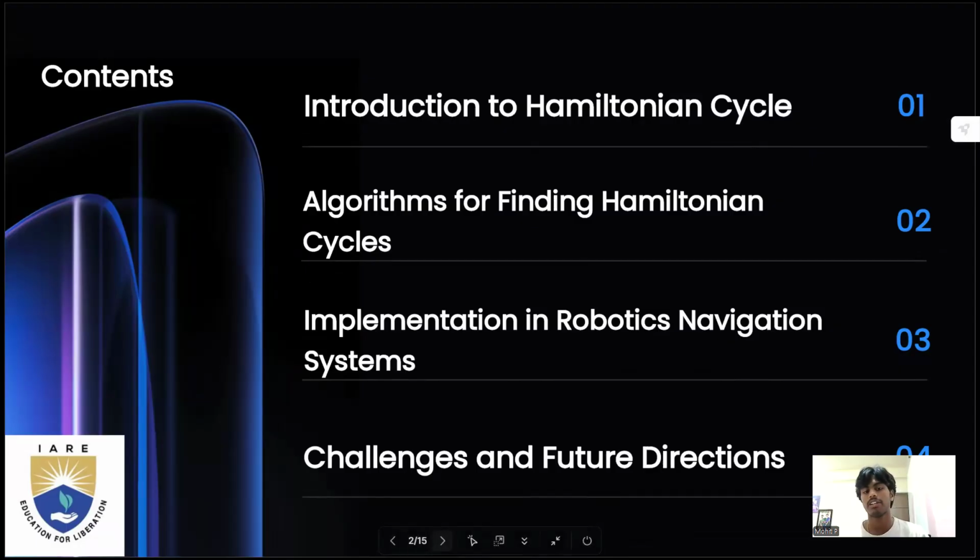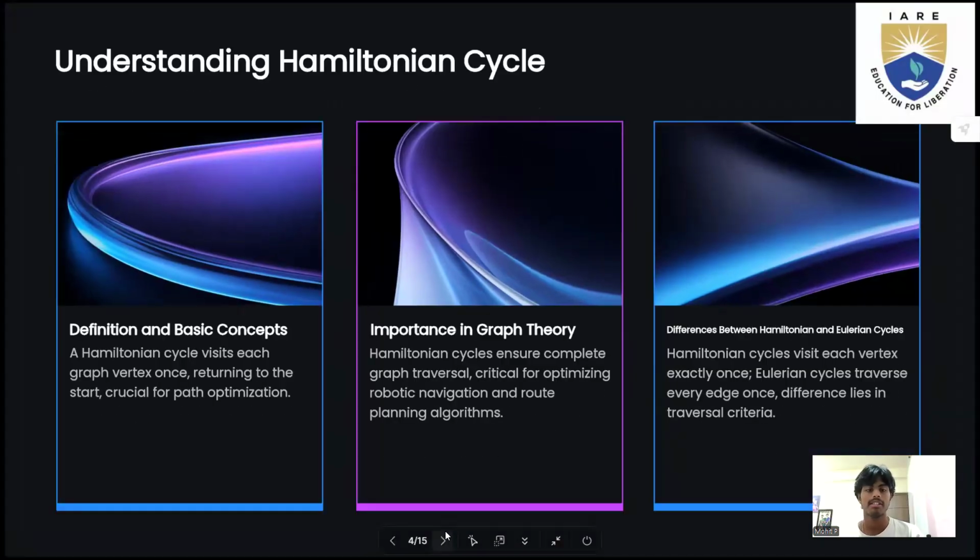Now, coming to the first, introduction to Hamiltonian cycle, we have to understand this topic: definition of basic concepts, importance in graph theory, and differences between Hamiltonian and Eulerian cycles. Eulerian cycles and Hamiltonian cycles are totally different, and I'll explain why. First is definition and basic concepts.